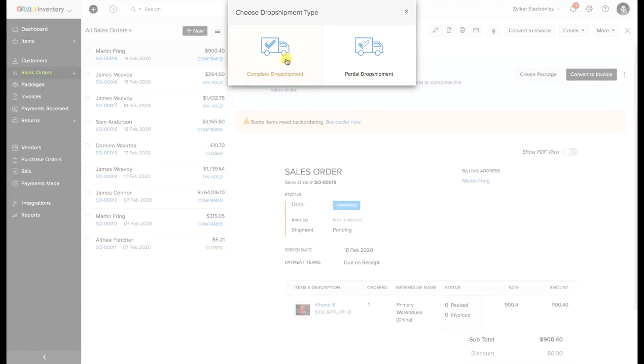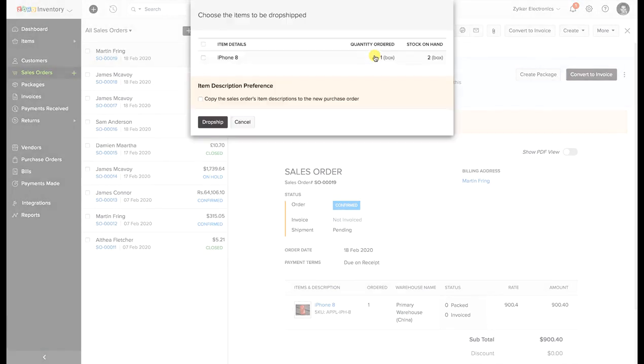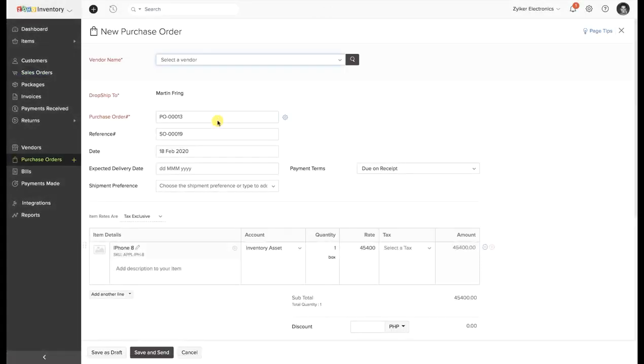Partial dropshipment will allow you to dropship the items selectively from your sales order, while complete dropshipment would place a dropshipment order for all the items involved in that particular sales order. Select partial dropshipment, tick mark the items that you wish to dropship, and then click on the Dropship button.